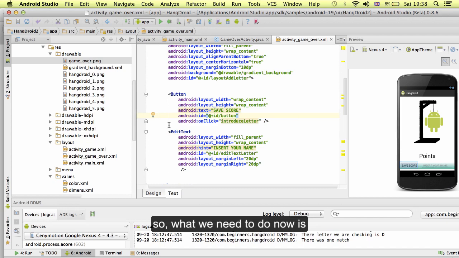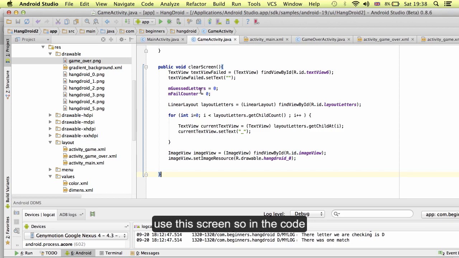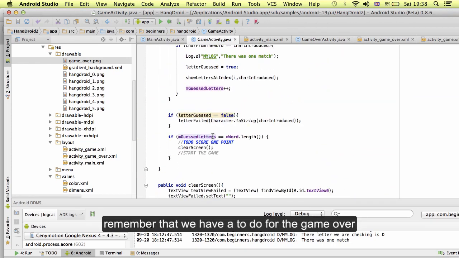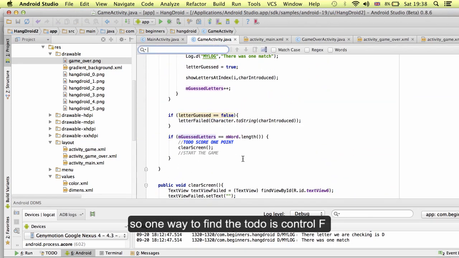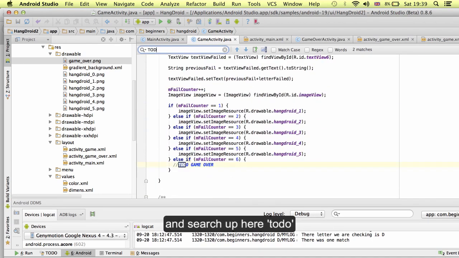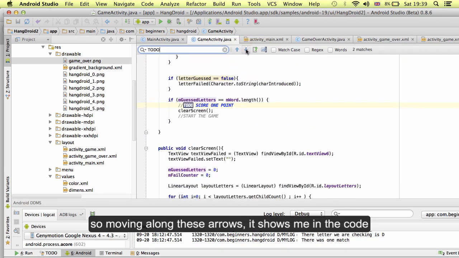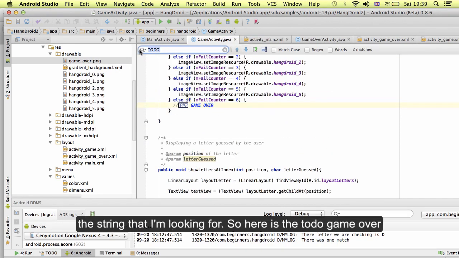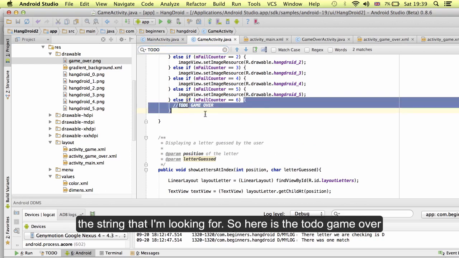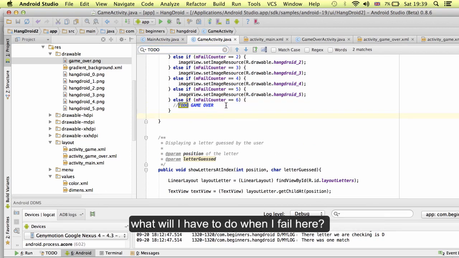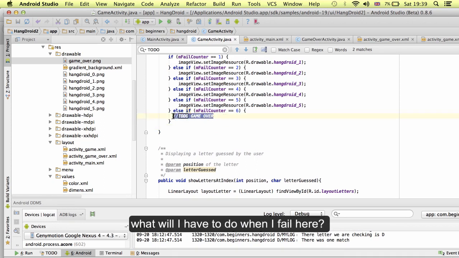So what we need to do now is use this screen. So in the code, remember that we have a to-do for the game over. So one way to find the to-do is Ctrl F and I search up here to-do. So moving along these arrows, it shows me in the code the string that I'm looking for. So here is the to-do game over. What will I have to do when I fail here? So I will have to go to the next activity.